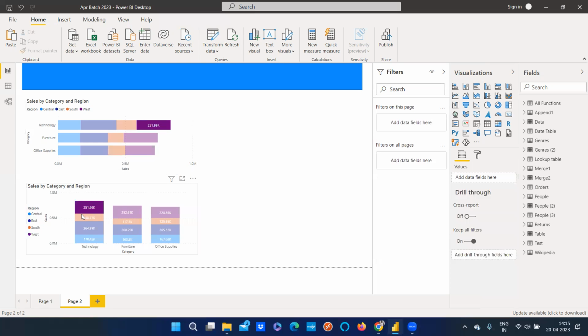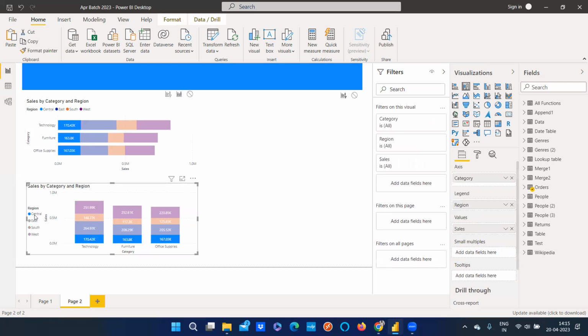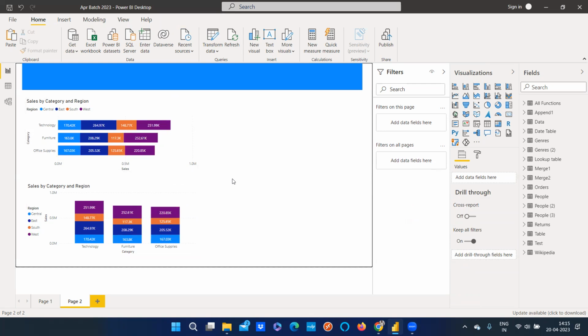Only those values are highlighted, but the bars and all are as usual. Only the one value which I'm selecting is getting highlighted. Let's select central region. Central region, technology, furniture, and all these values are getting highlighted. Again, south region. See, so this is all that. So the interview question might be in this way.